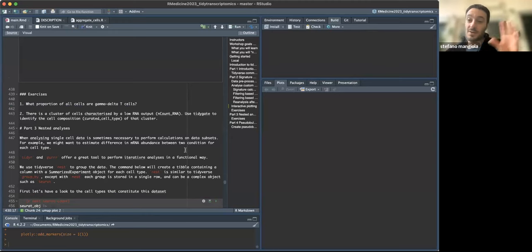Okay, I think this was the second part. We have maybe 1 hour to go. We have seen quite a lot, especially if you're not used to single cell: signature calculation, visualization, analysis, and so on. So we stop for 5-10 minutes.